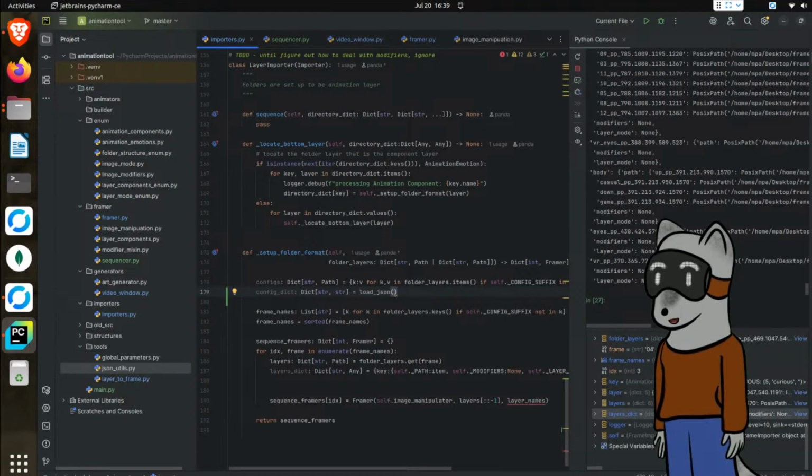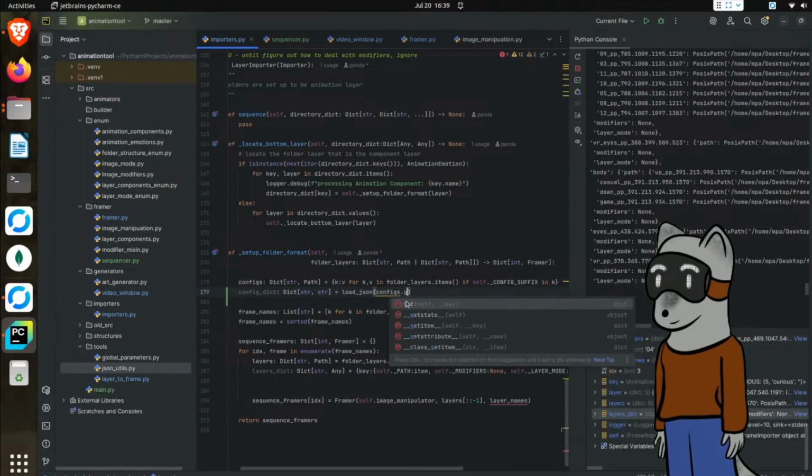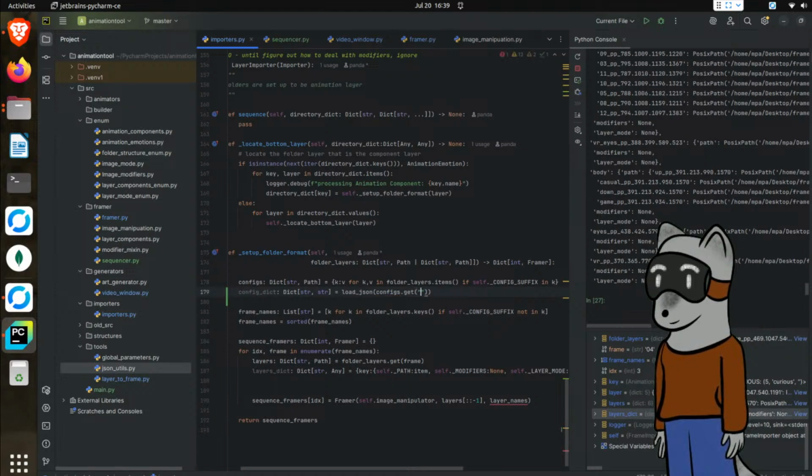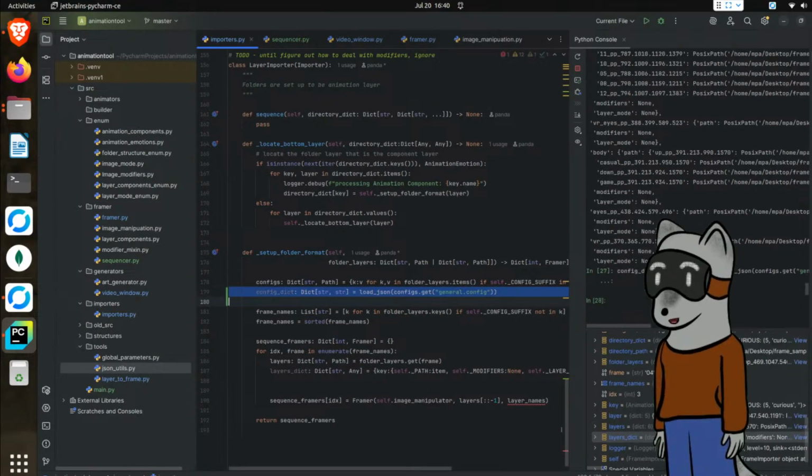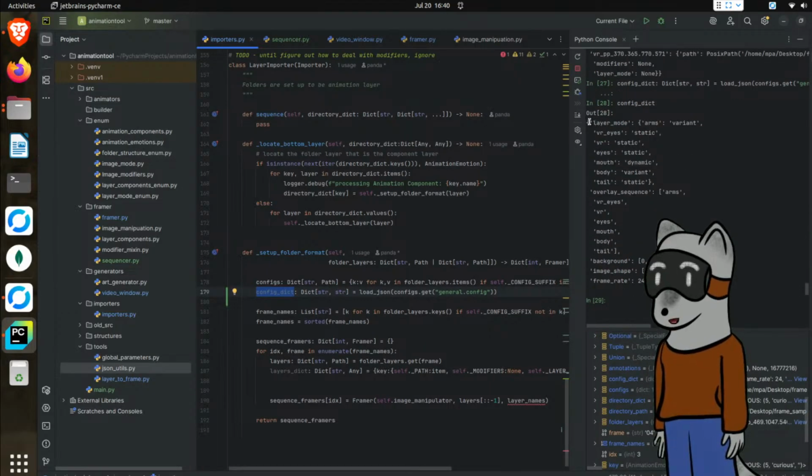So we're going to load the JSON configs. I'm going to have to fix that. There we go. So here's our config dict. And here you can see there's our layer mode. Here is the overlay sequence, which is important. Background color, the shape of the image, and the frame rate. And these are all now very important information.